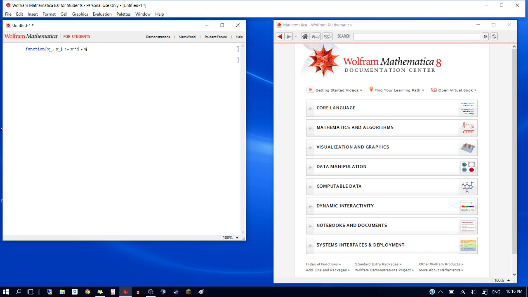It's a perfectly valid function. I can also have functions that just take in 1 variable, and that is also okay. So f of x equals, there's my colon equals because I'm defining a function now. I can do x squared plus x. And when I hit Shift Enter, it'll define those functions, and they are now stored for me.